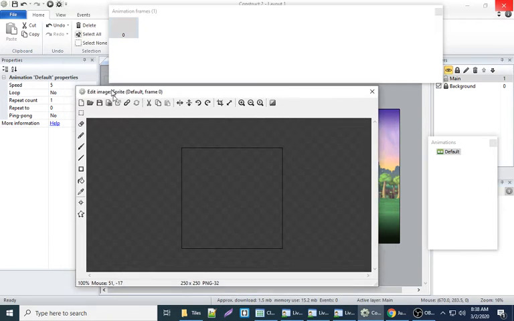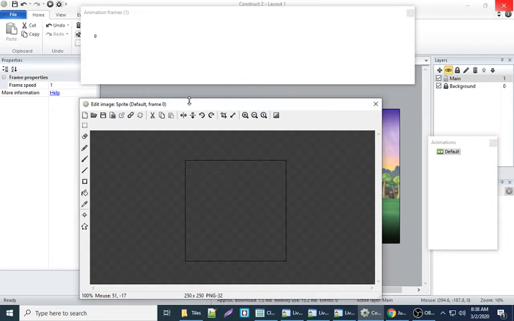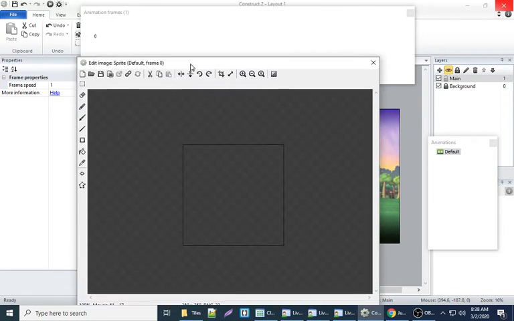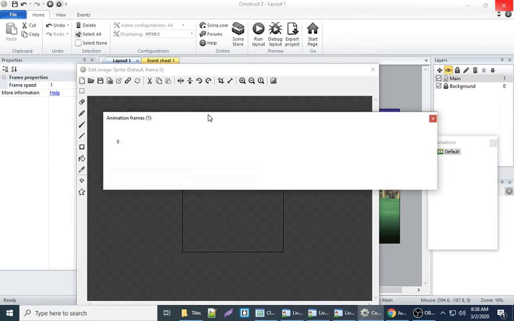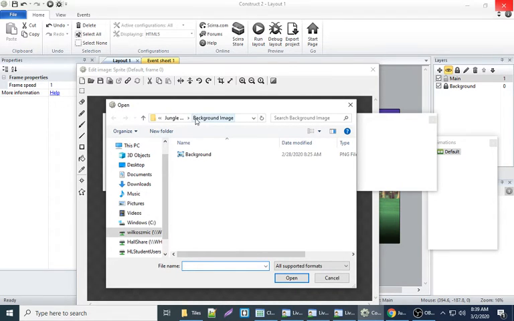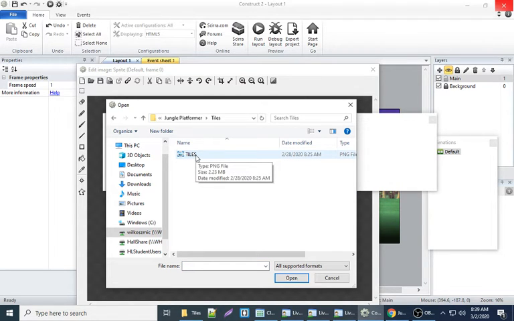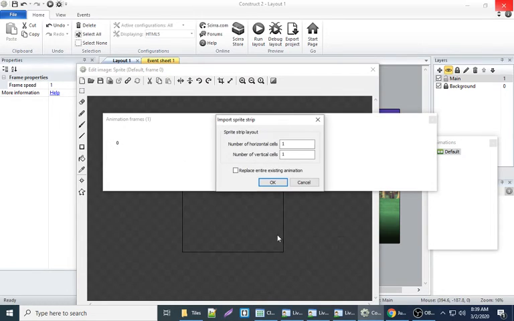Instead of opening an image, I'm going to find this animation frames window. It may be hidden behind your editor window, but it's there. I'm going to right click on the animation frame window and import frames from SpriteStrip. We've done this before. I'm going to go back in the Jungle Platformer and find the tiles folder. There's only one tiles image here. I'm going to click OK, and a pop-up comes up for importing the SpriteStrip.